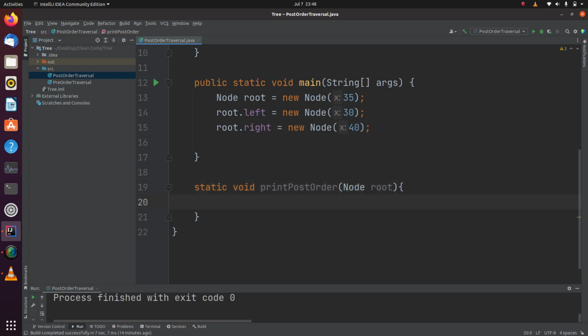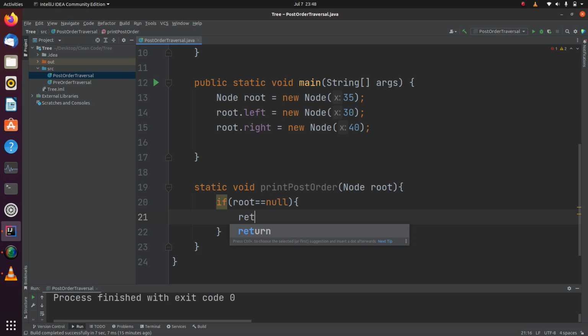So the very first thing that comes into my mind when I start writing a post order traversal is we need to compare whether the root is null or not. So if the root equals null, then in this case we will simply return. Since the return type is void, we don't need to do anything further.